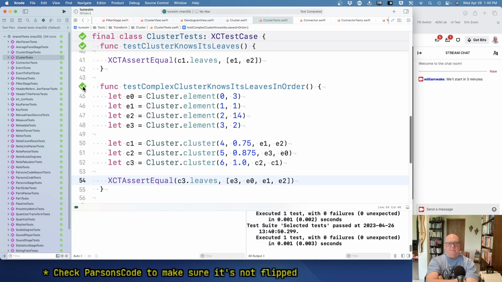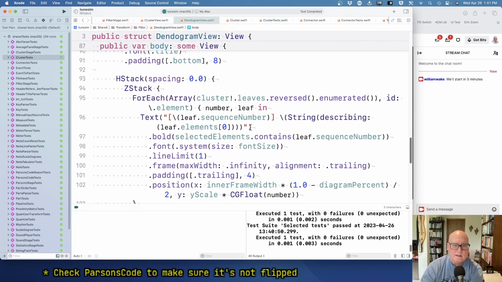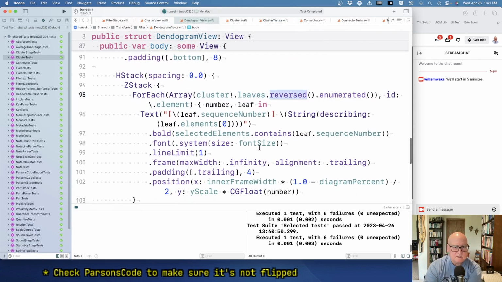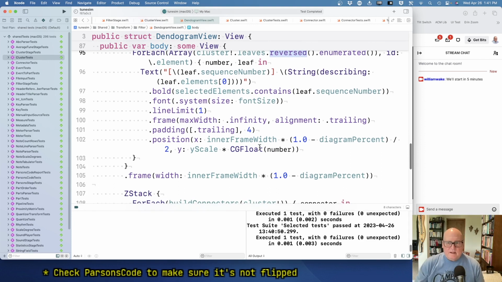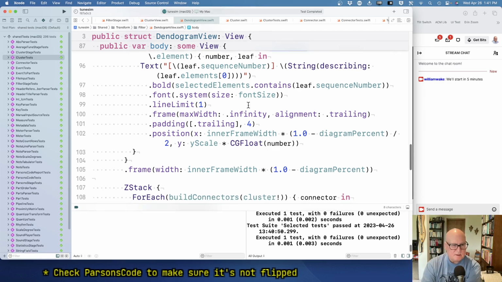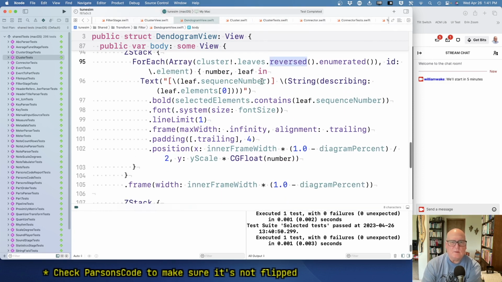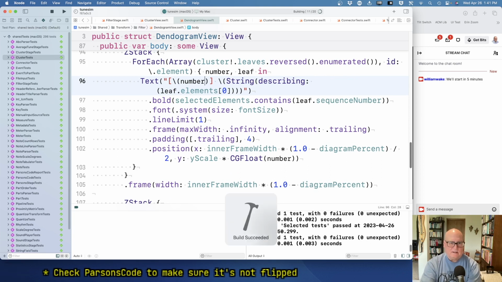All right. So dendrogram view here, he's asking for leaves. He asks them reversed. I don't get it. Maybe I'm... Could I be wrong about what order they are? I don't know. All right, so we're writing the leaf sequence number. Let's just write number instead and make sure they're coming out in the index order we expect. Okay, so I'm going to run. Really, I shouldn't have any of this. I just want the description.